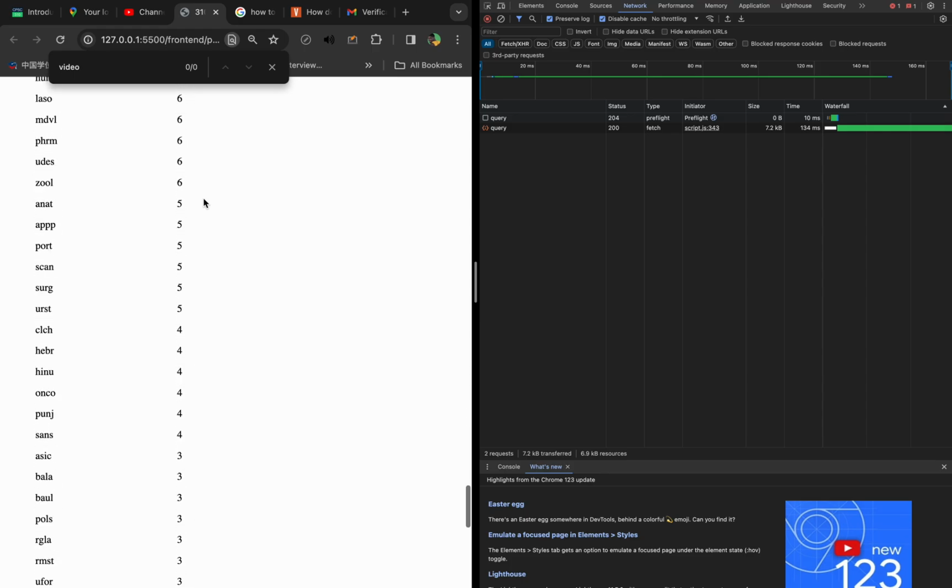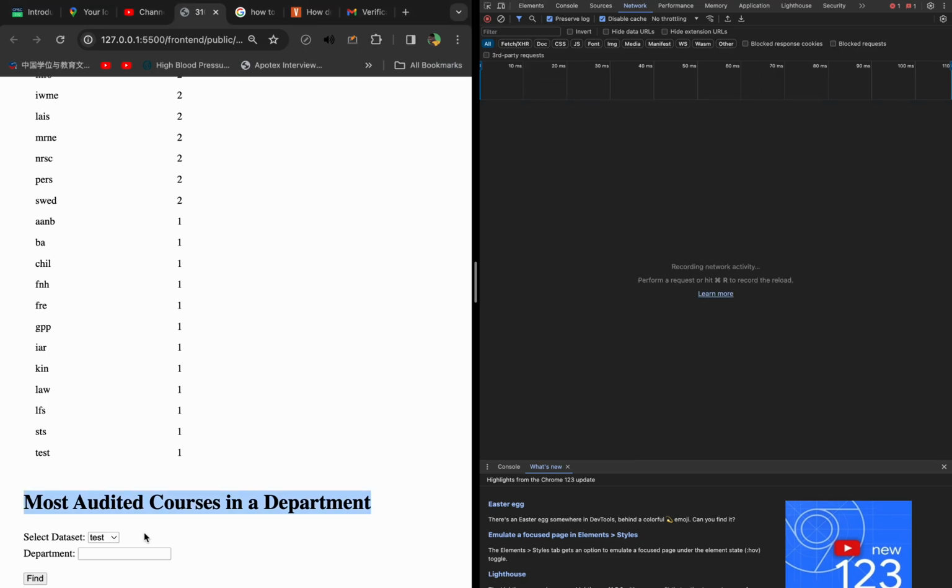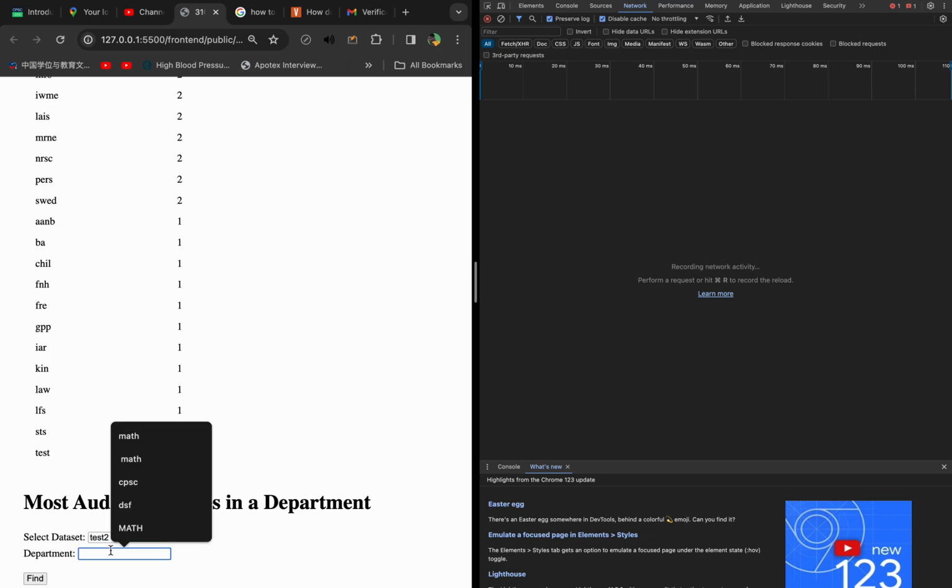And then next we have our most audited course in the department. The motivation behind this was essentially that my partner and I wanted to make something that we could use ourselves, and we do have interests outside of Cpsc, and the courses that we want to take that we don't want to affect our GPA or be reflected on our transcript can be found using this tool right here. So I select the dataset, and I go into, let's say, Cpsc.